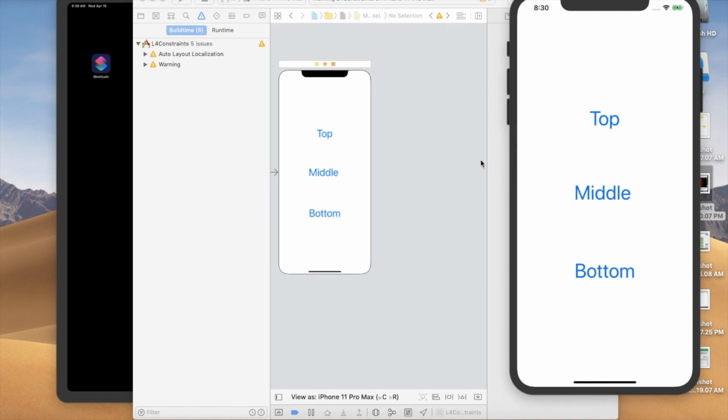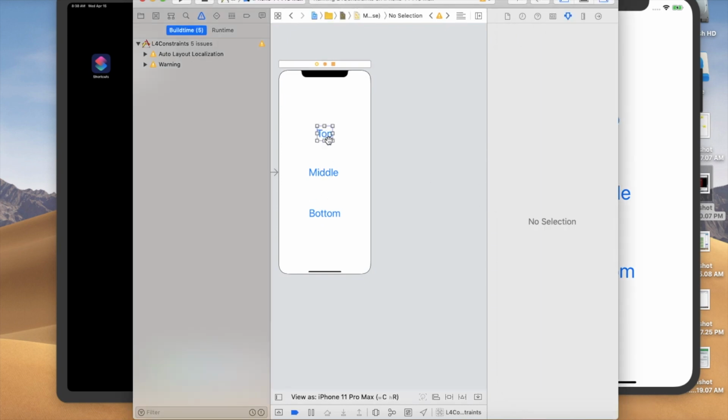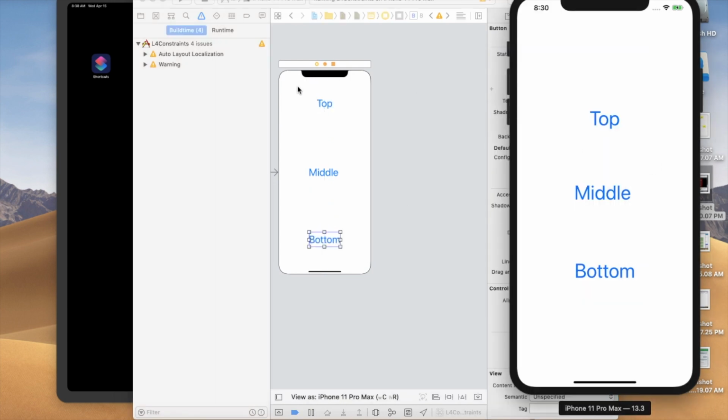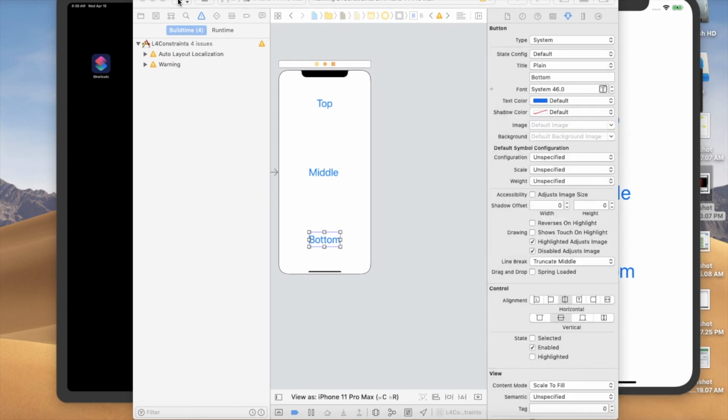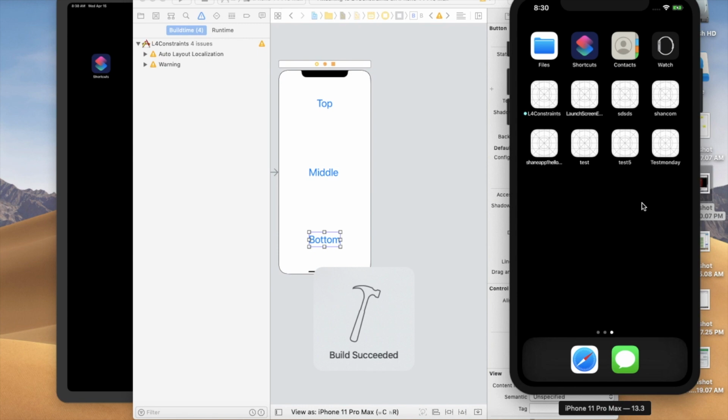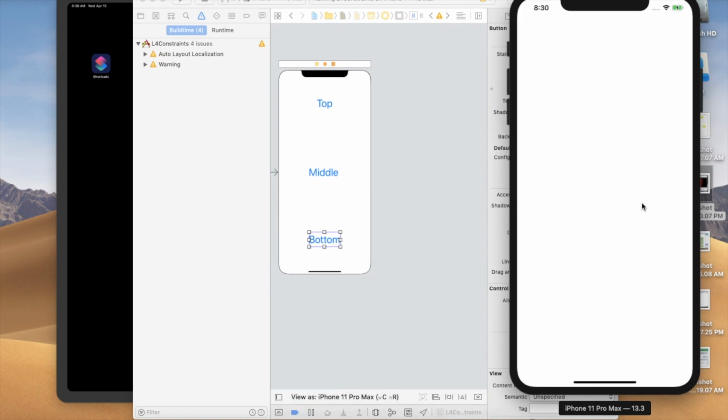So for right now I have my buttons here. I've got top, middle and bottom, and I can just move this one up there a little bit, and then I can move this one down. And then when I run it over here, I'm going to run it on an iPhone 11, you will see my app. Okay, that doesn't look too bad. It looks like the buttons are in the right place.